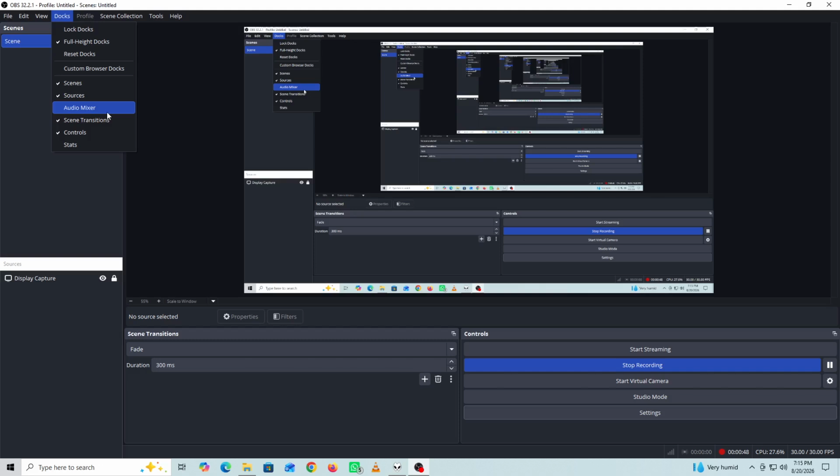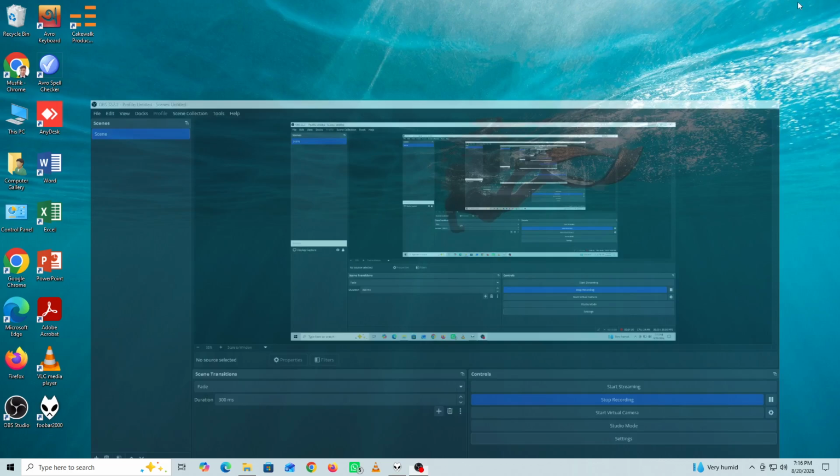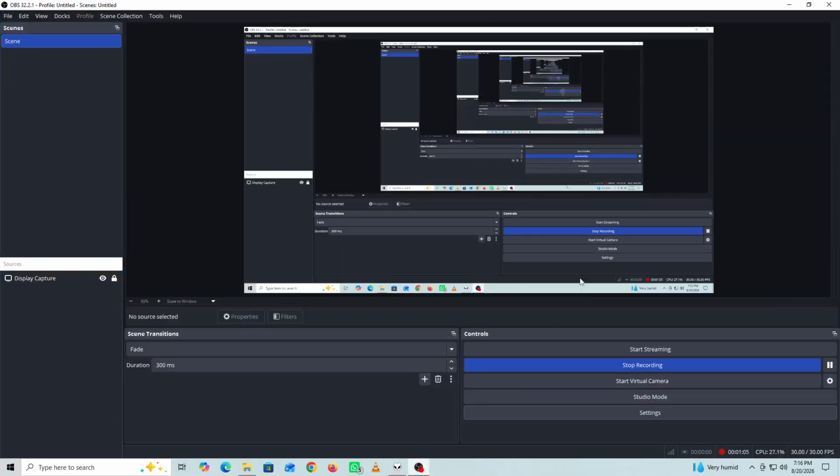If the meter doesn't move, check whether your microphone is connected properly and make sure Windows has permission to access it. For desktop audio, play a sound on your computer and watch the desktop audio meter. If there's no movement, open your Windows sound settings and make sure the correct output device is selected.